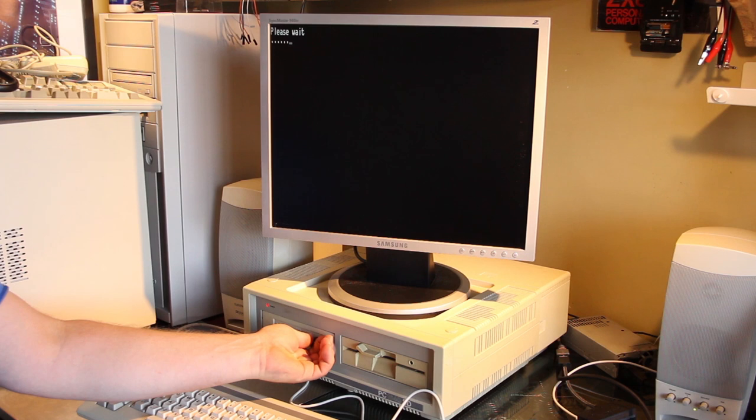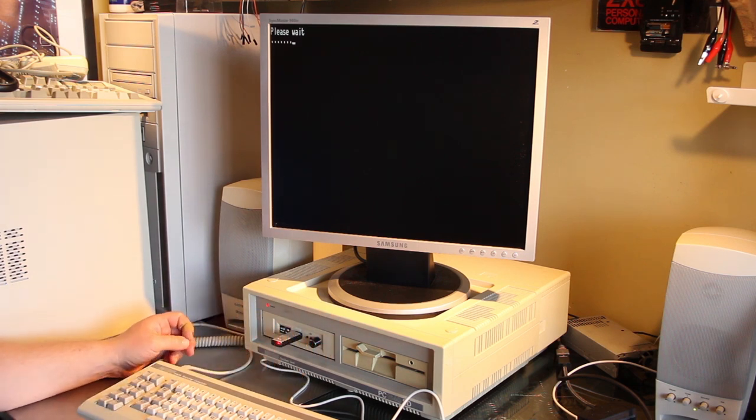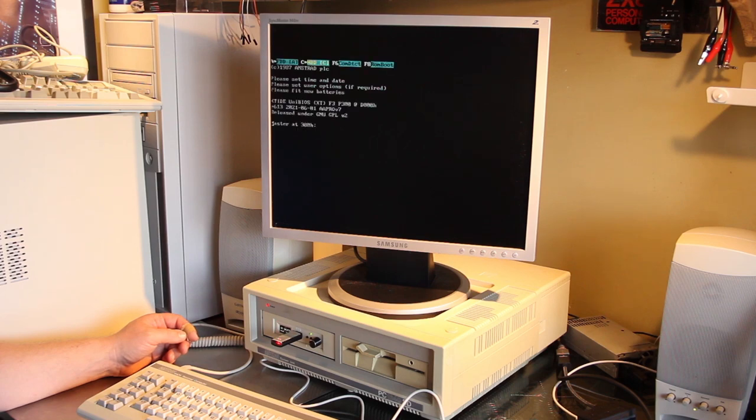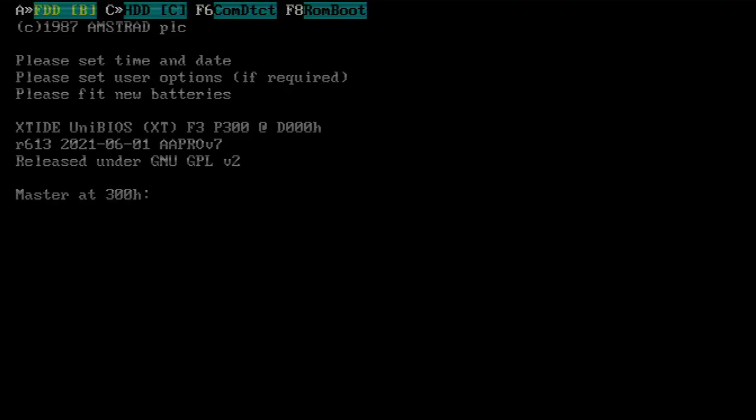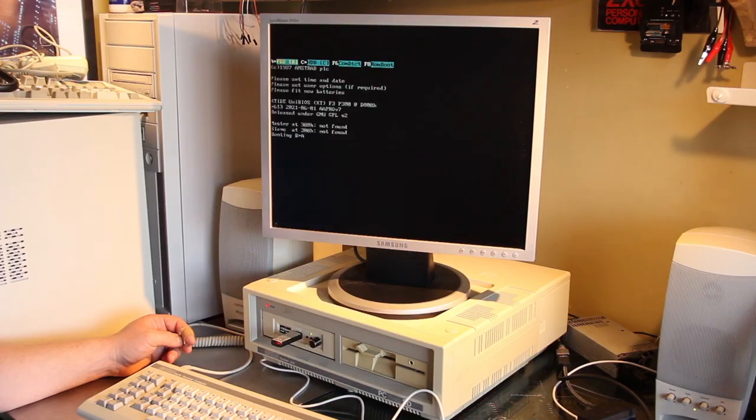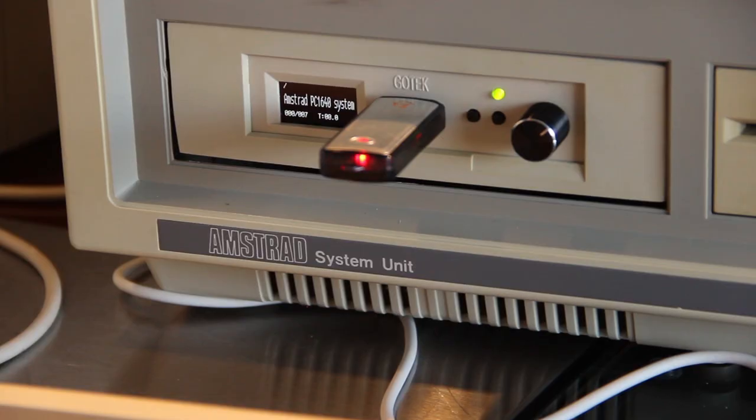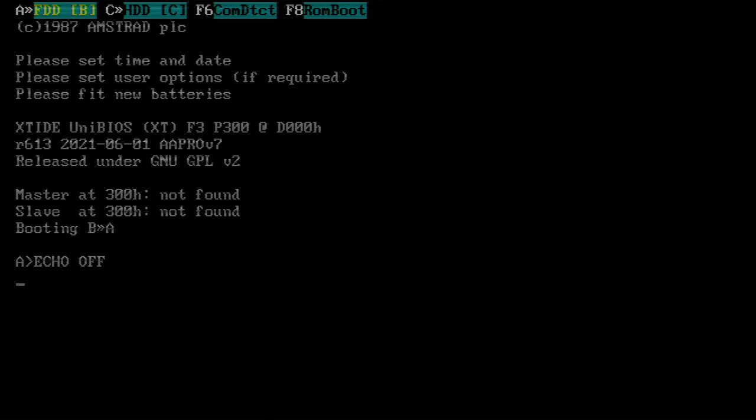So I've got the Gotek in here, and what I'm going to do is select the Amstrad system disk, and here it boots, and this is what it sounds like, a very loud PC speaker. And now the XTIDE has been recognized, and I've changed it to boot from B by pressing the B key on the keyboard. It's looking at the B drive, which is the Gotek, and making that boot as if it's the A drive, between the XTIDE and the Amstrad ROM.